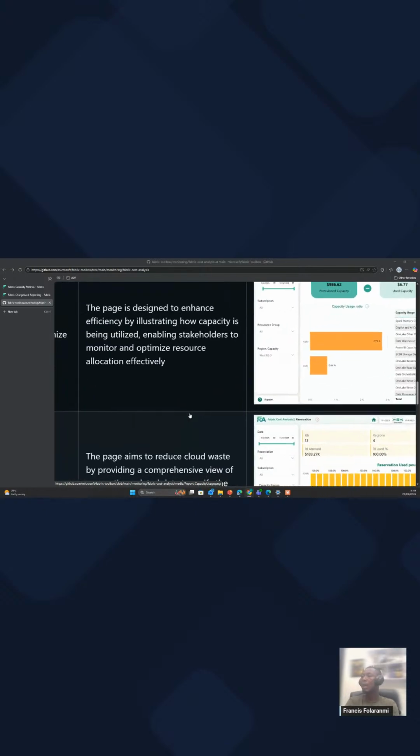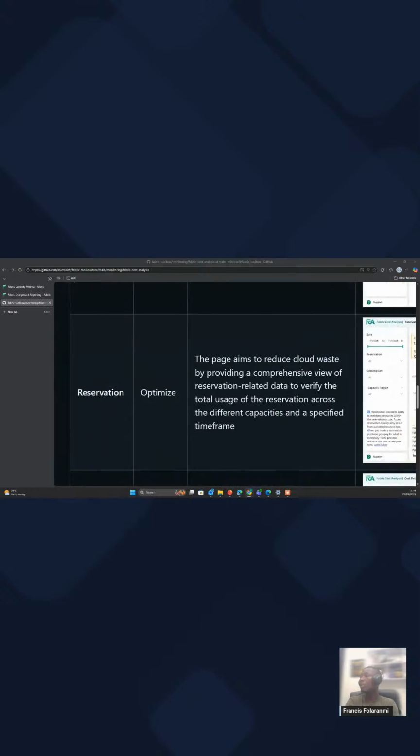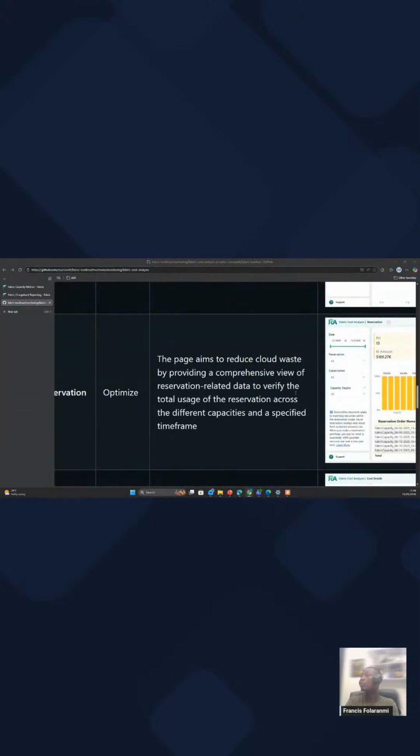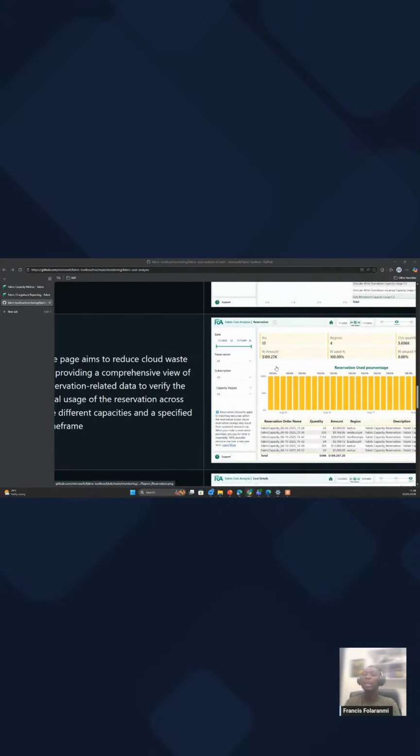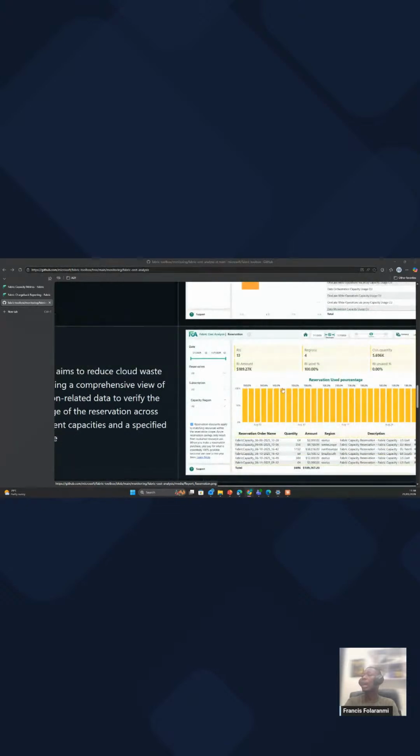And also, we have another page here, which is also an optimized page, which helps you to reduce cloud waste. So you're able to see based on reservation, are you able to optimize based on reservation, or are you doing pay as you go? So you are going to see your reservation instance consumption, the percentage used out of your reservation. So in this case, we have 100% use in your reservation instance. So this is very good.